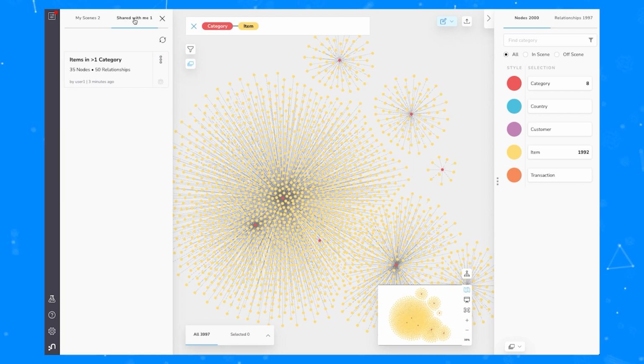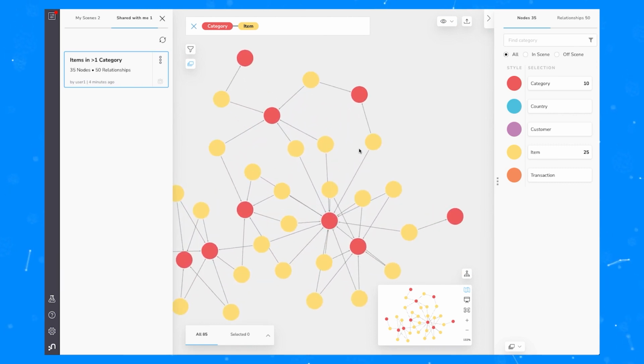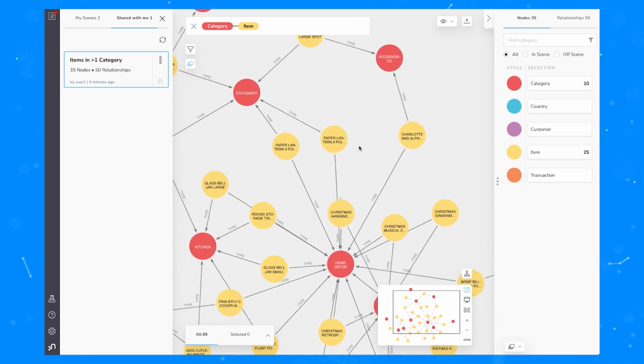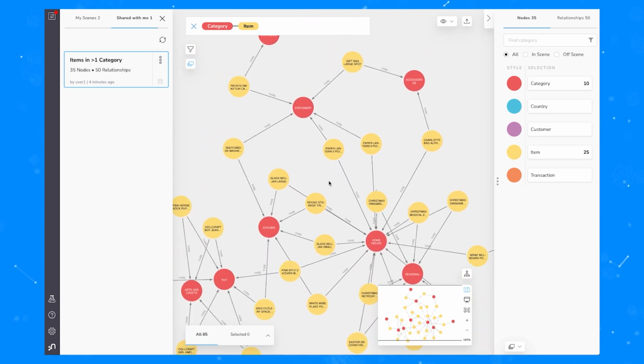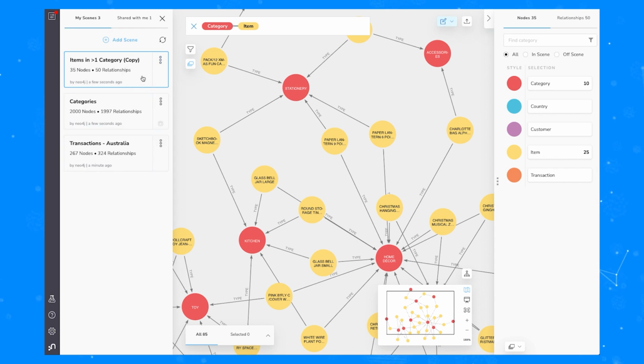You can see here that user 1 has already shared a scene with me called Items in More Than One Category. I can't edit this scene because I don't own it, and we have a toggle button here that demonstrates I'm in view mode. I can, however, duplicate the scene and create my own copy. Now I'm in edit mode, and I can make whatever changes to this scene I want, and if interested, share it back to somebody else.